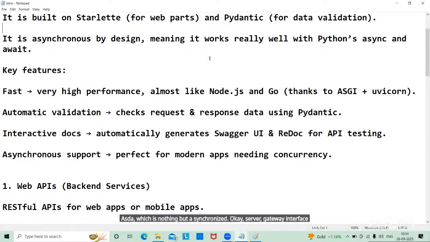WSGI stands for Web Server Gateway Interface. That is an engine which will take care of execution of web applications, of taking the request and processing the response and generating it. All these are done by which one? WSGI, and one more is ASGI. These are nothing but engines.